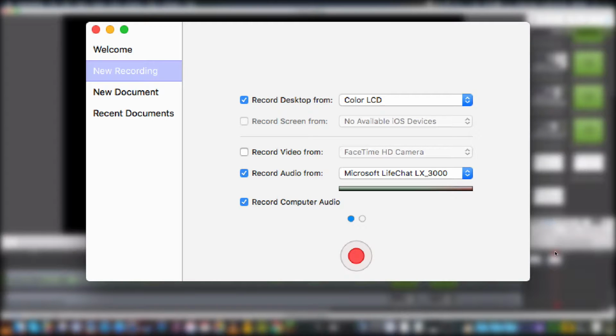Record video from, you can record it from a face cam or a wireless, like say, I don't know if there are Bluetooth cameras, but USB cameras, stuff like that, webcam. I don't use that, so I don't need to worry about that. Record audio from your microphone, so that's where it'll have all the options for your microphone. I'm just using my headset.